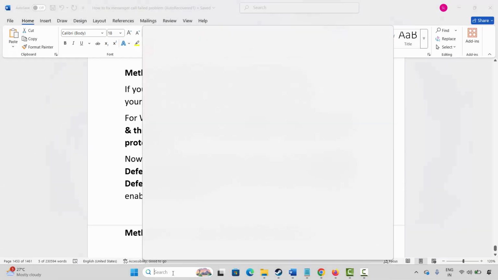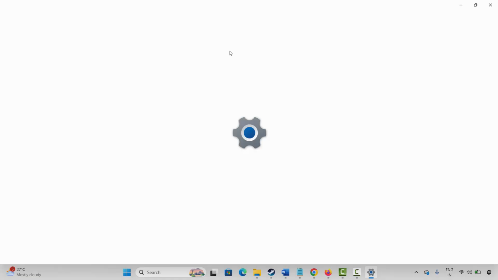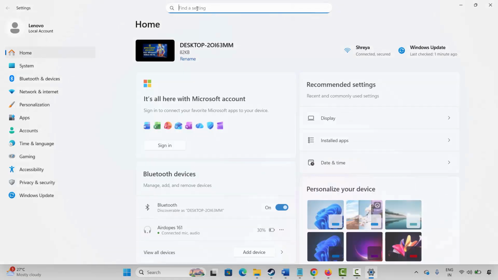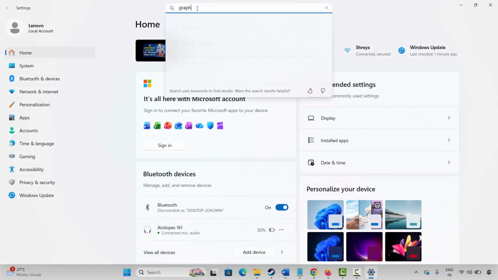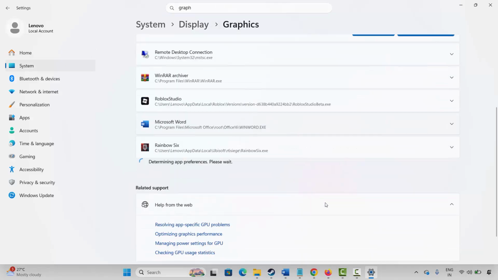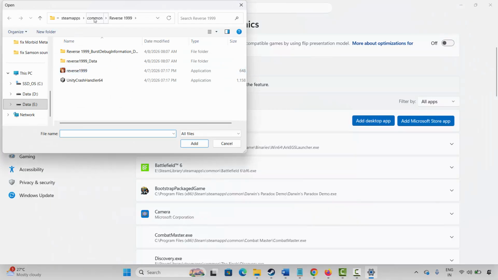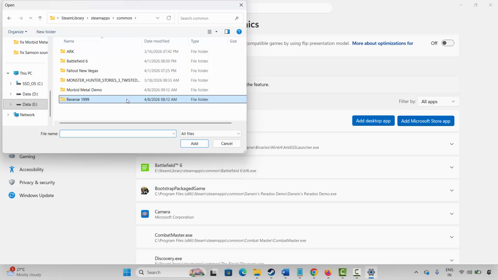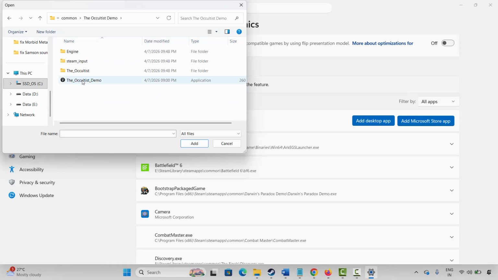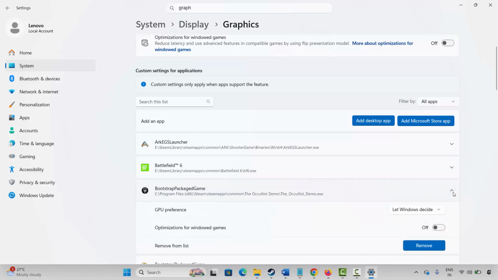Next solution is to run the game on the dedicated graphics card. For that, go to the Windows search and search for Settings. Then here you have to search for Graphics settings. Open it and add your game to the list. For that, click on Add desktop app. After that, go to the game folder, select the game application, and add it to the list over here. Now after adding it, click on the arrow icon under GPU preference. You have to select High performance. After that, launch the game and then check if it's working.